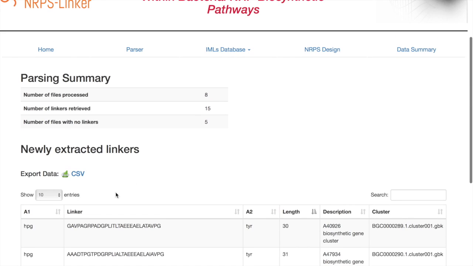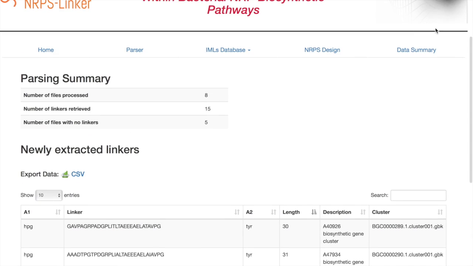That's it. And of course, there's an export data option, so you can export this format, save it, and download it on your local machine. That's the main role of the parser.